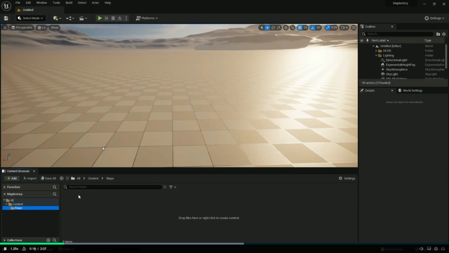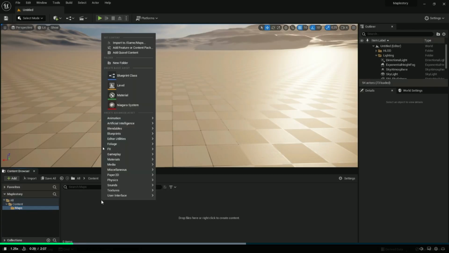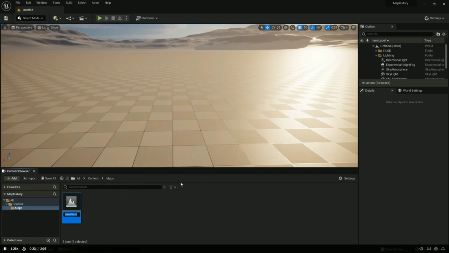Inside of this maps folder over here to the right, you can right click and then you can click on level. Now let's call this one, I like to give all of my files that I create a prefix. So I'm just going to call it map to begin with. And this makes it easier once you have a lot of files. You can actually search for them a lot easier by writing the prefix. So calling it map, and let's just call it main. I just call it the main map.